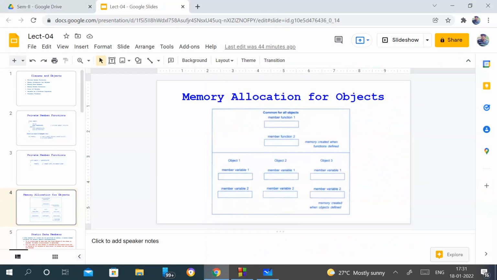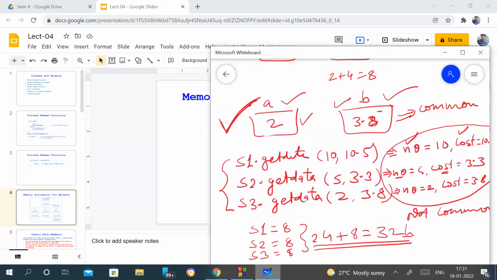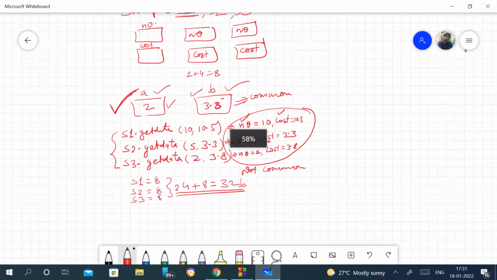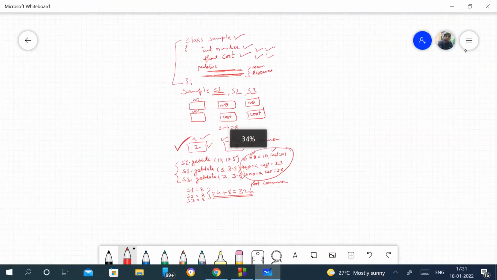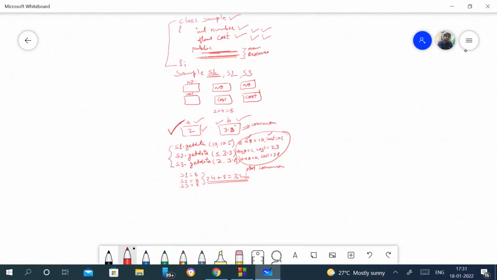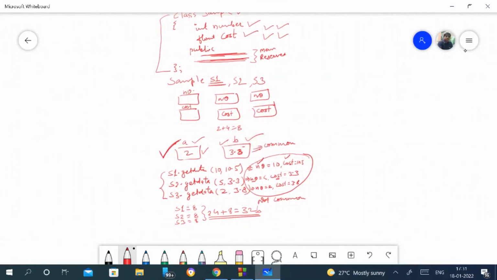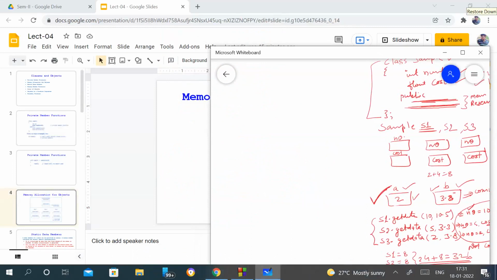I think with this diagram and with this example you might have understood how that memory will be reserved for these objects. I'll just expand this and this also. You can see here, this one, right? So this is the example. Okay. So if anything, please ask me. Otherwise, I'll move on to the next point.